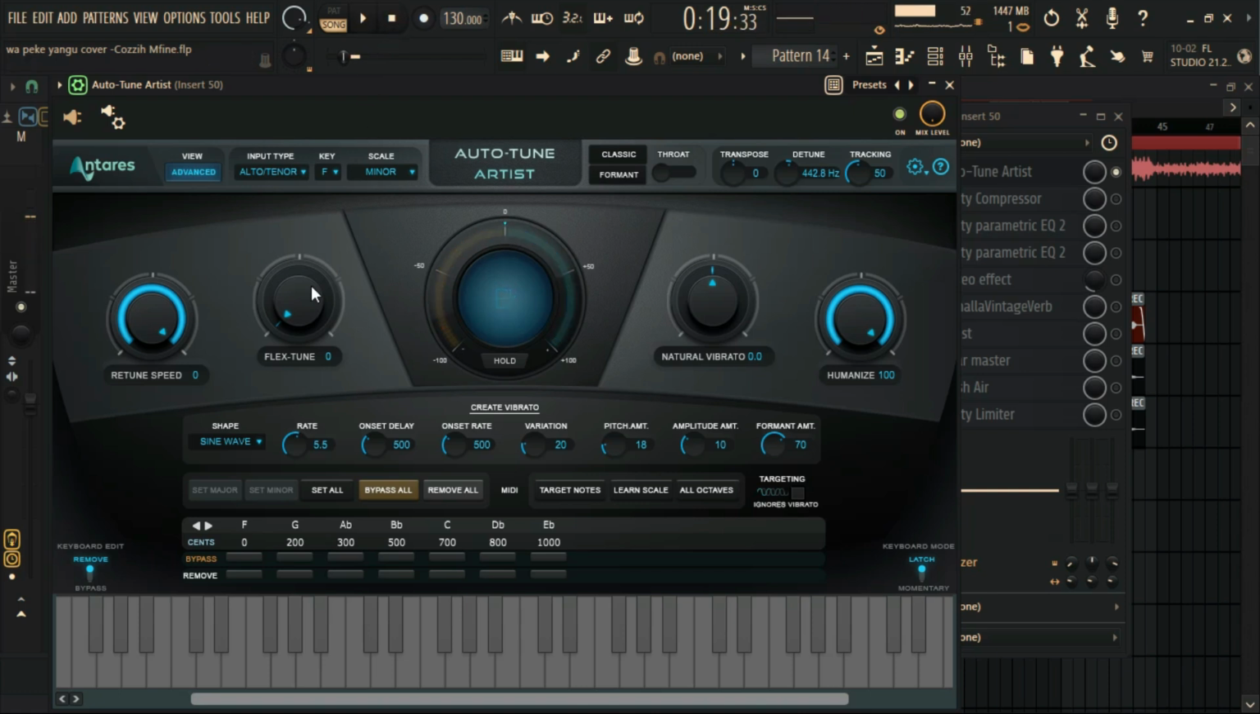So the flex tune usually adjusts the sharpness of a vocal. I like using the classic mode because on classic mode it is usually disabled, and it usually works smart, especially when you are on the key like now, like this. You can hear. So I love using the classic mode.